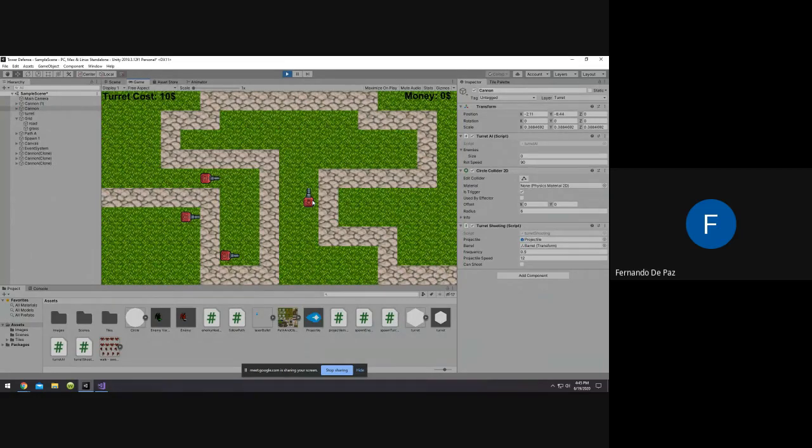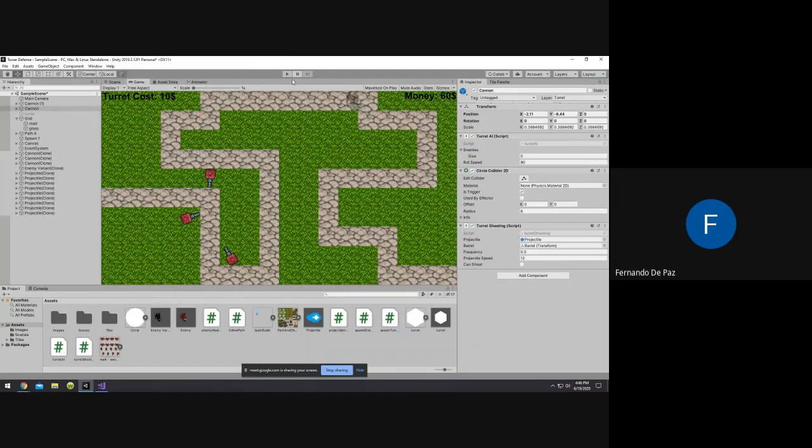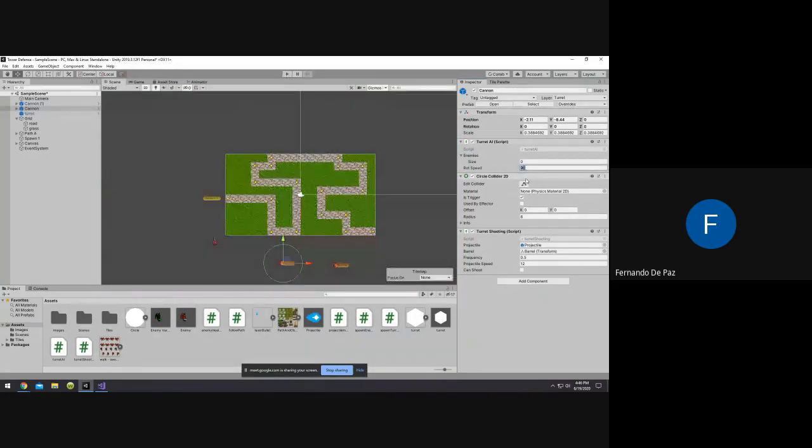Not enough money. Oh, yeah, you're right. At least they're shooting now, but it's just a weird thing. You can increase your rotation speed. I think your rotation speed is pretty slow. 90 is pretty slow. Maybe go 270 or higher. Anyways, that's for you to do.